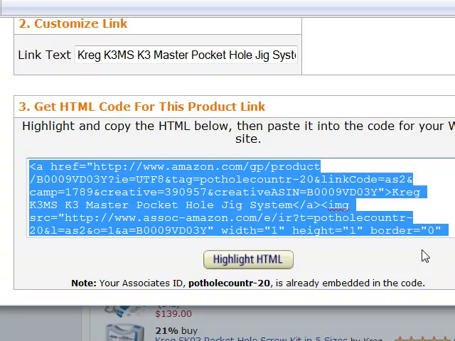So the nice thing about doing it this way is it doesn't matter if Amazon changes the prices or if it changes some portion of the ad. This will always bring it back to the current page for this particular item. And now I'll open up a notepad and start pasting in these links so that I'll have them before I start putting my pages together.